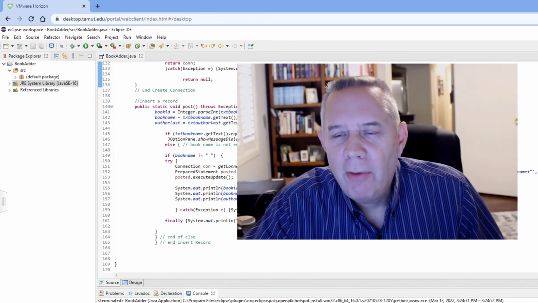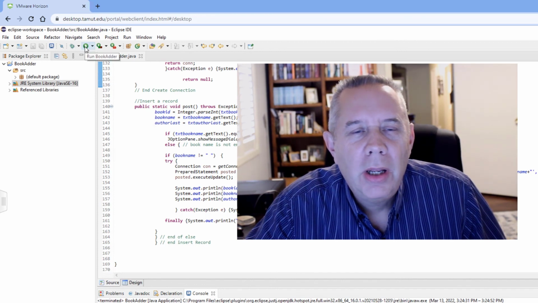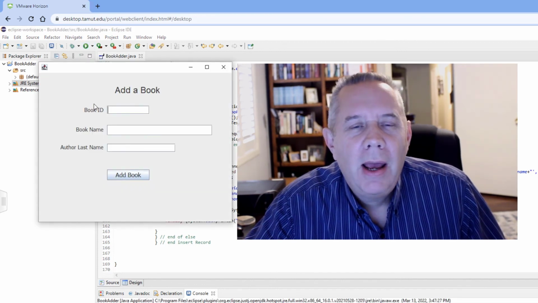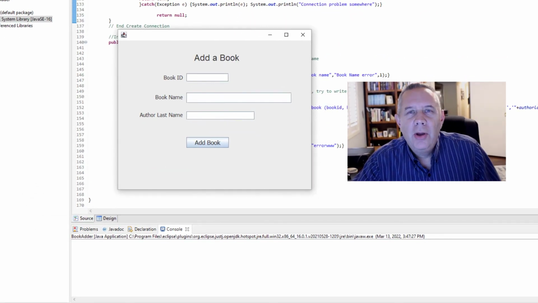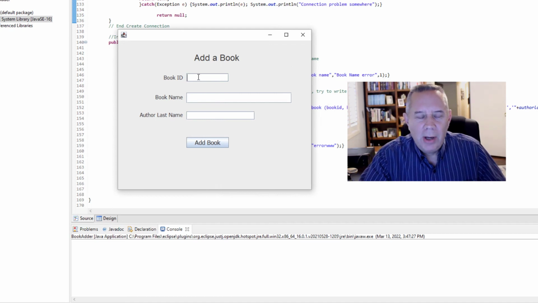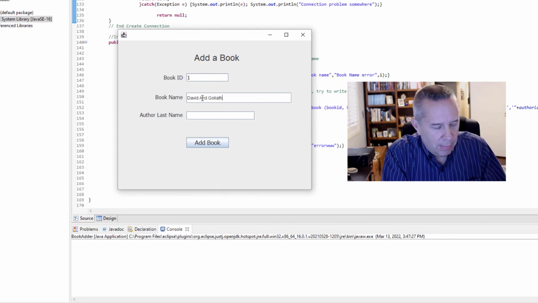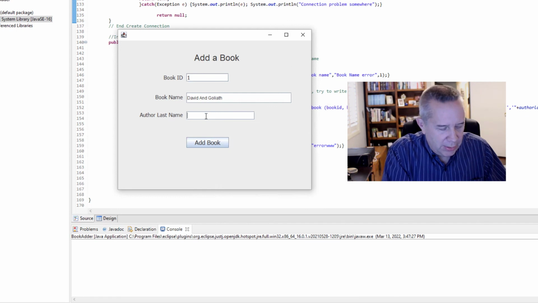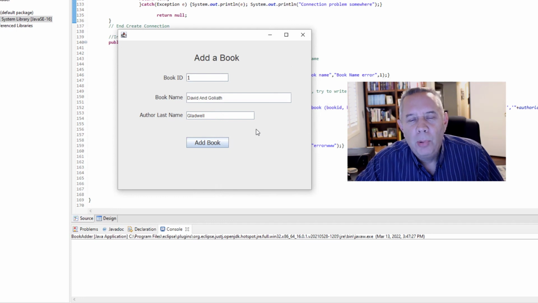So now I'm back in my Java program, and I'm going to click on this little play button to run the software. Now it runs my little window here. I've got my GUI interface, where I can add some things. So I'm going to go ahead and add book number 1. I'm going to call my first book David and Goliath, and I'm going to put Gladwell as the author of that book, and I'll just click Add a Book.